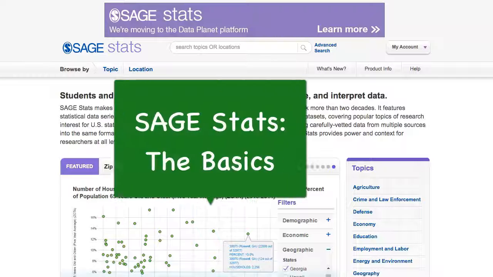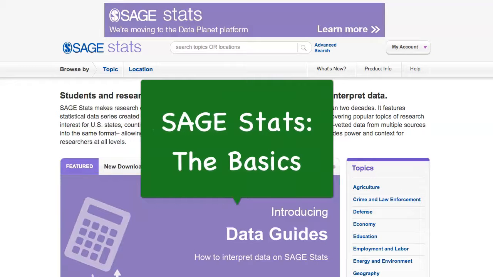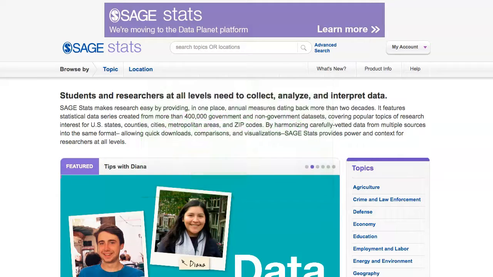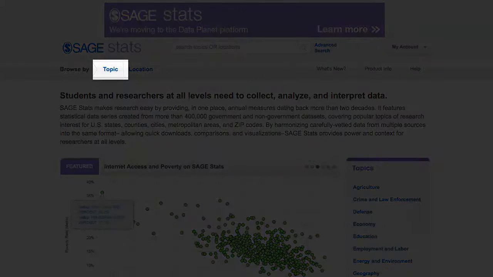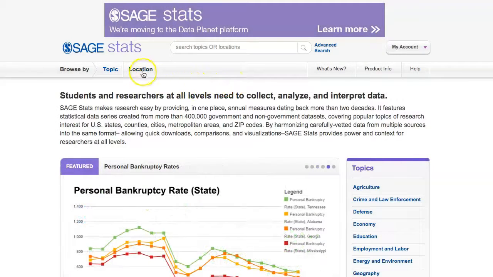This tutorial will teach you how to find statistical data by topic, keyword, or location using the library's Sage Stats database. The Sage Stats homepage allows you to browse topics using the tab in the bar along the top or the column on the right. Browse locations by clicking the Location tab on the top bar.